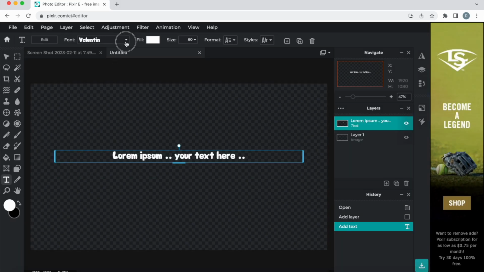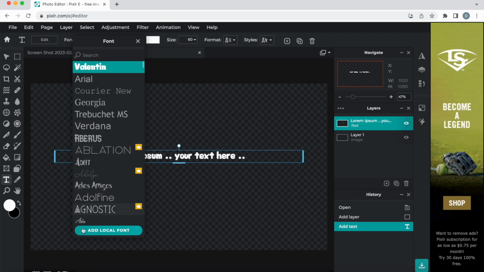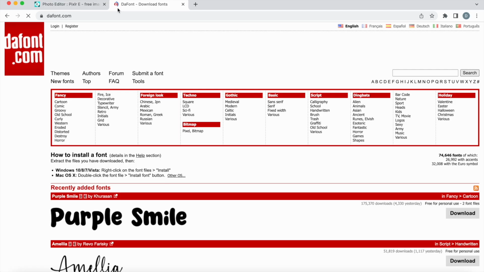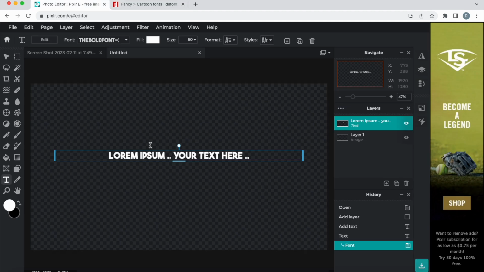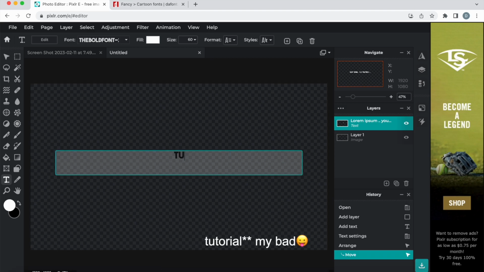Now fonts. I do not use the fonts in Pixlr. I add my own. I get all my fonts from dafont.com. I'm not going to download a font right now, but I'm gonna use one I already added. So I'm gonna use the bold font, which I have used in 2 of my recent videos' thumbnails. So I'm just gonna type thumbnail.